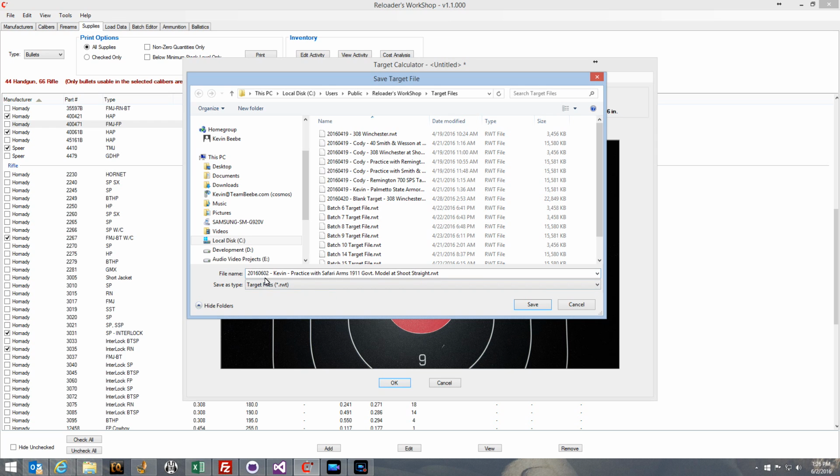It puts the date first, then a dash and the name of the shooter, Kevin. This was practice with Safari Arms 1911 government model at Shoot Straight. So it gives me a file name that describes the target and all the details it knows about the target.